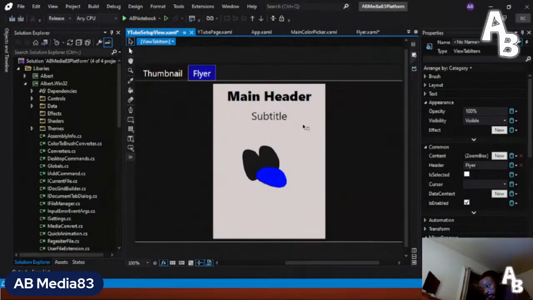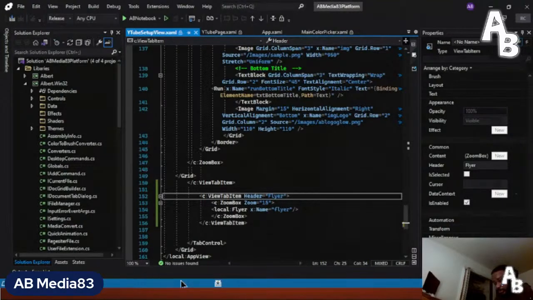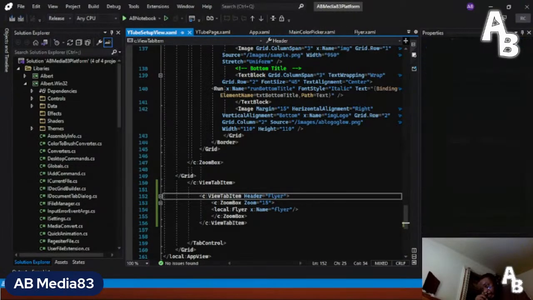Now, believe it or not, I am actually going to compile this and show you what it looks like on my program AB Notebook. So let's compile it. Hopefully we won't get any errors. If we get any errors, that's okay. And it succeeded.